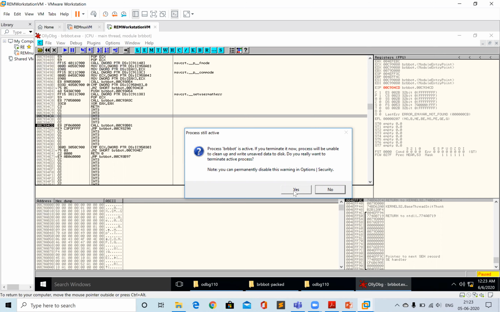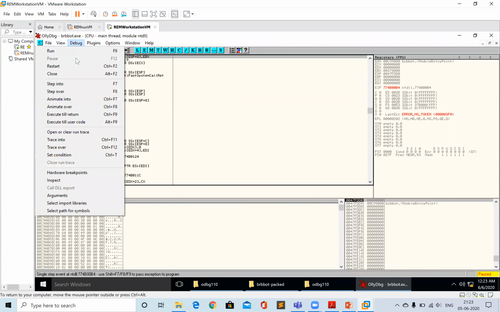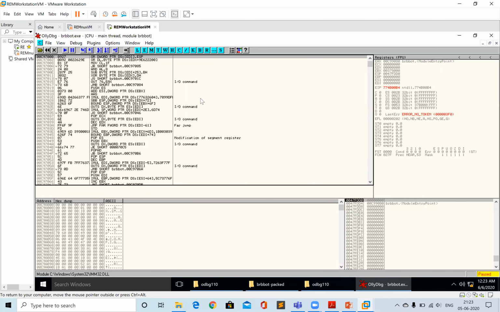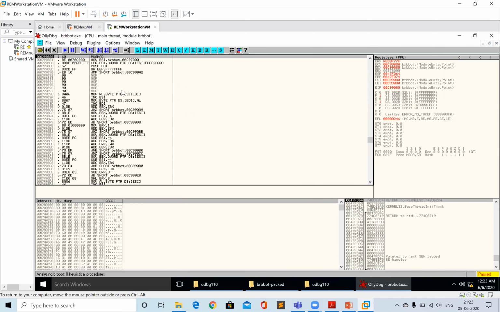Okay, let's terminate now, and it is loaded again. I'll quickly go to the executable modules, click on brbot.exe, and here we are. Now I will let this process run without any breakpoint or anything like that. So let's run this software. The software is now running without any breakpoint, and the malware is completely running in the VM.